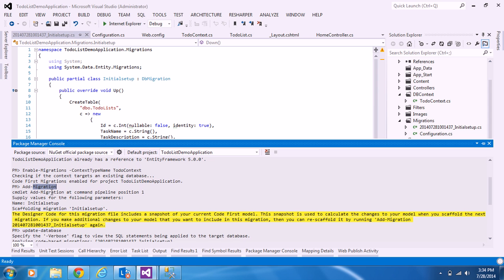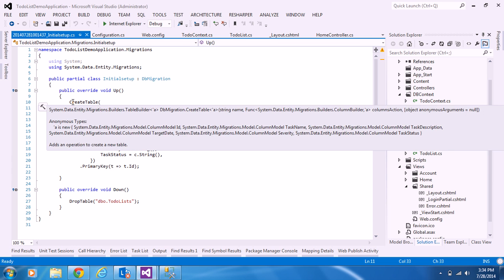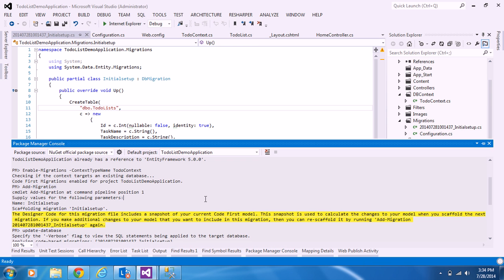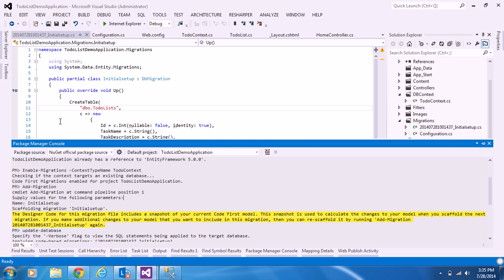We have added one migration because this is the initial setup migration. The migration got generated for create table, because this is a new model which we have added. So finally, after adding the migration, the migration file generated, and finally we have updated the database. After updating, the database got created automatically, and the table also got created automatically. So this is about what we have seen in Entity Framework.